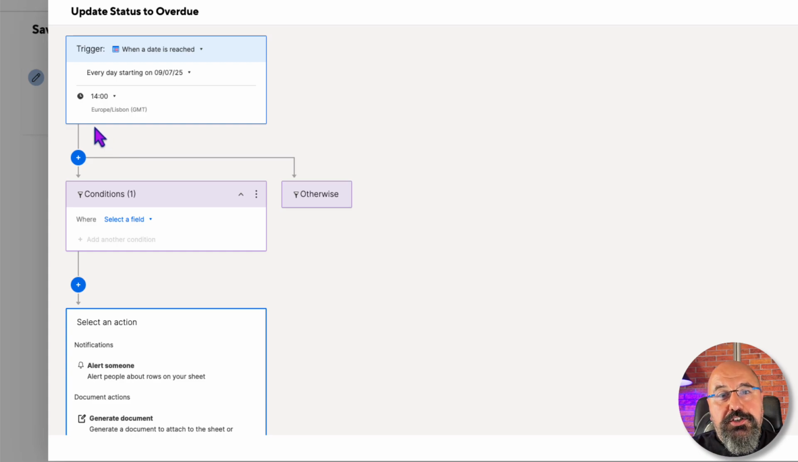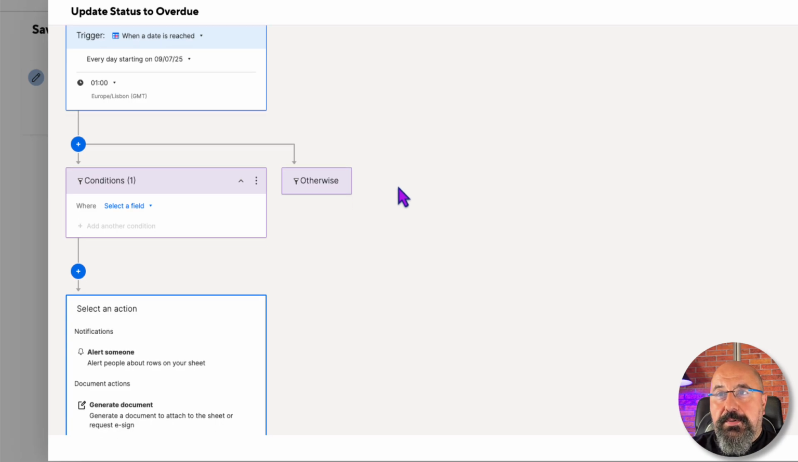And now next we want to choose what time of day every day we want this to trigger. So here I'm in the UK, so I've got the GMT Europe Lisbon time zone here. I'm going to change this to trigger at 1 AM every morning. Okay, there's our trigger all set up.